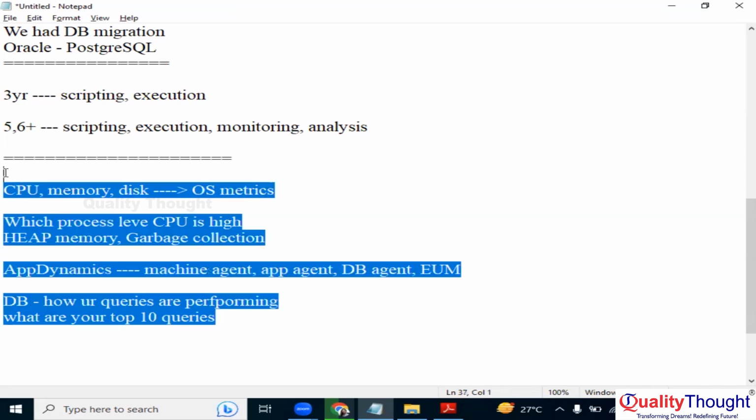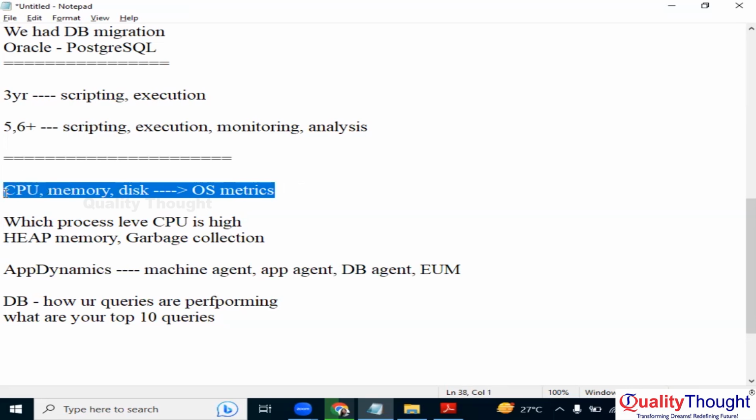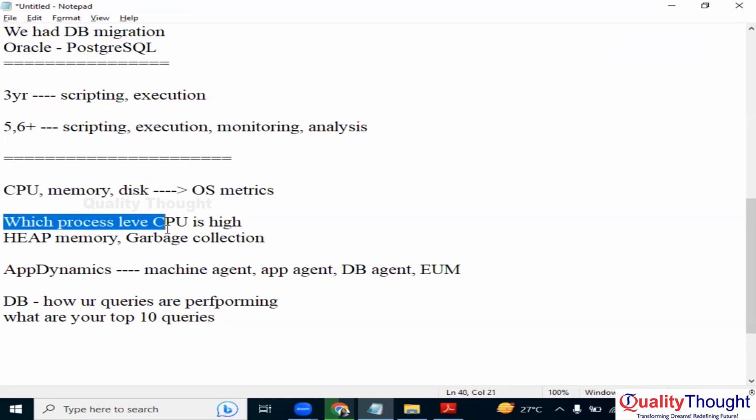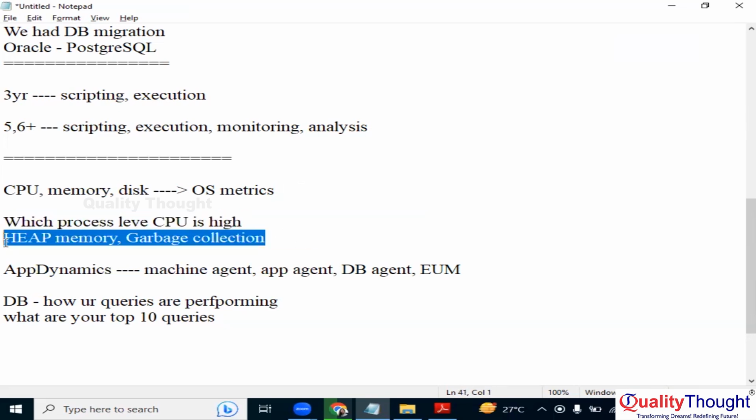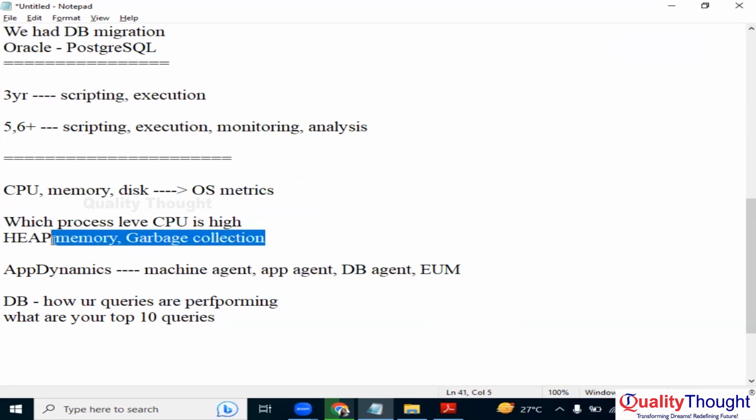So this is how your monitoring should start. You need to start your monitoring by monitoring your basic OS metrics, which are CPU, memory, disk and all, right? After that, the next step is process level monitoring. After that, go to your heap memory and garbage collection, and see how those are behaving. After that, we can discuss what AppDynamics monitors. The AppDynamics Java machine agent will monitor these OS metrics. The app agent will monitor heap memory, garbage collection, thread level details, and also process level details and all.